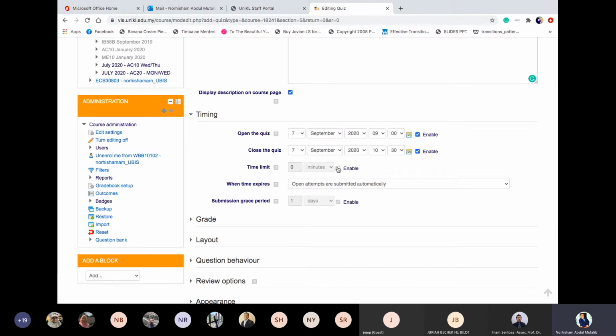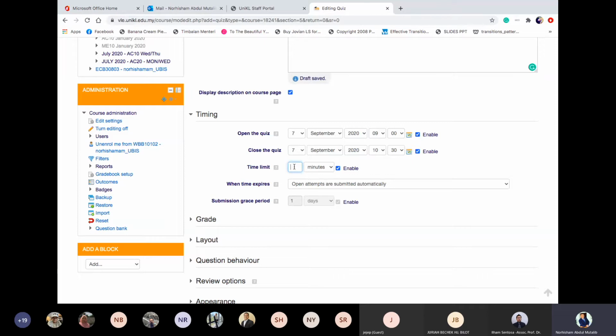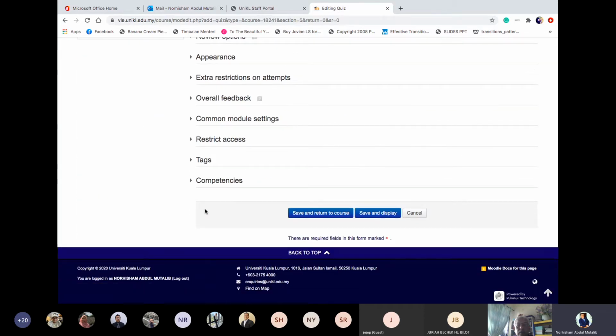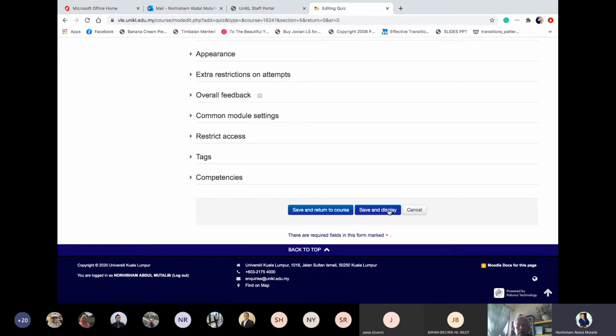For the time limit, you have to enable it as well. So 90 minutes, 1.5 hours is 90 minutes. And then when time expires, you just leave it like that. Open attempts are submitted automatically. And this one, you just do not enable it. So these are the only three things that you have to set for the timing: open the quiz, close the quiz, and time limit. Time limit, please make it 90 minutes, following the schedule as per email given by Shariza. The grade and everything, just leave it like that, and then you save and display.